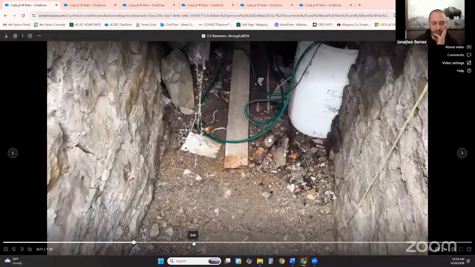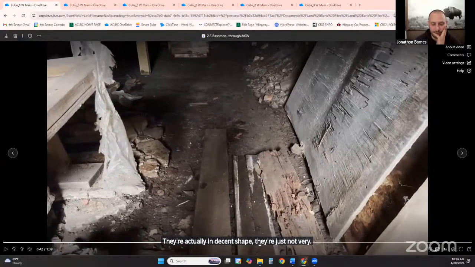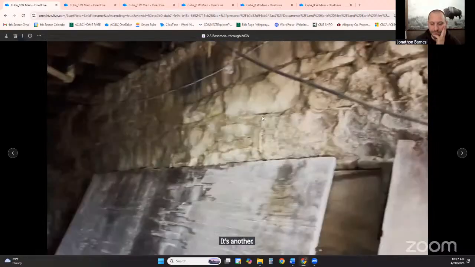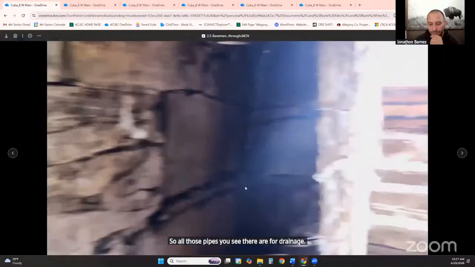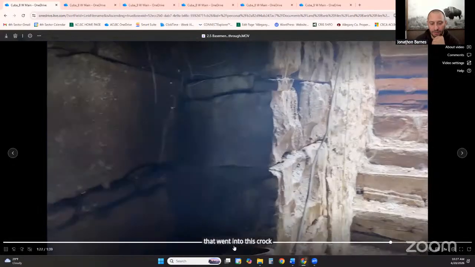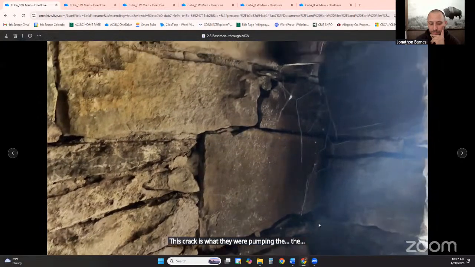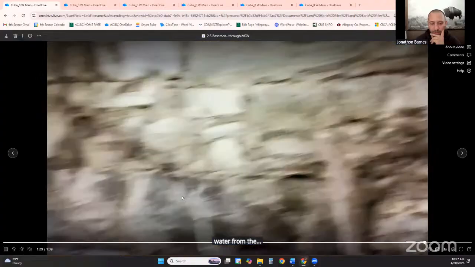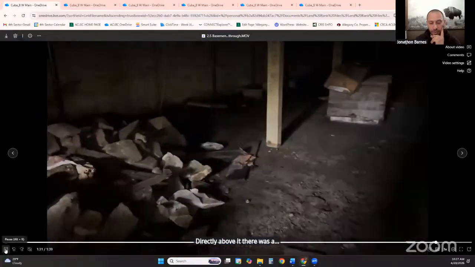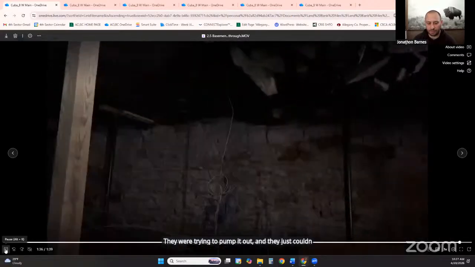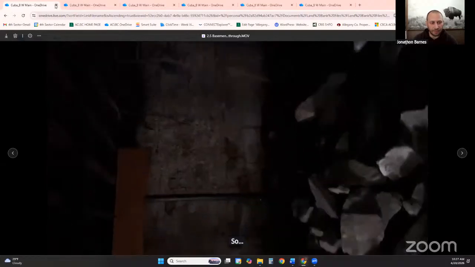They're actually in decent shape. They're just not very ideal for walking down and getting in and out. So all those pipes you see there are for drainage that went into this crock to the left. Now, this crock is what they were pumping the water from directly above it. There was a drain from the roof and the gutters. And they were trying to pump it out and they just couldn't keep up. So that is the basement.